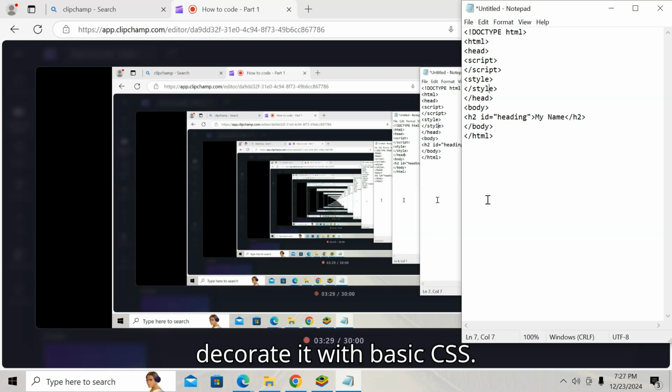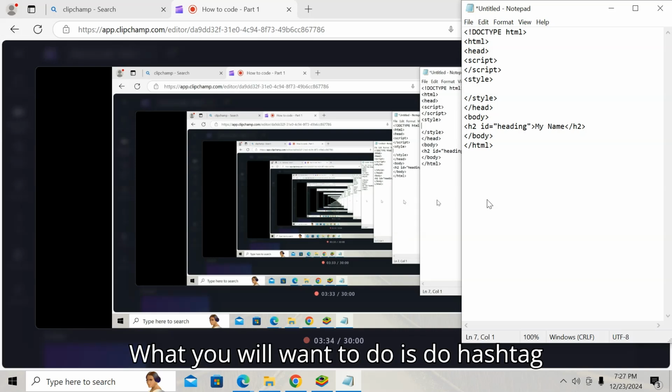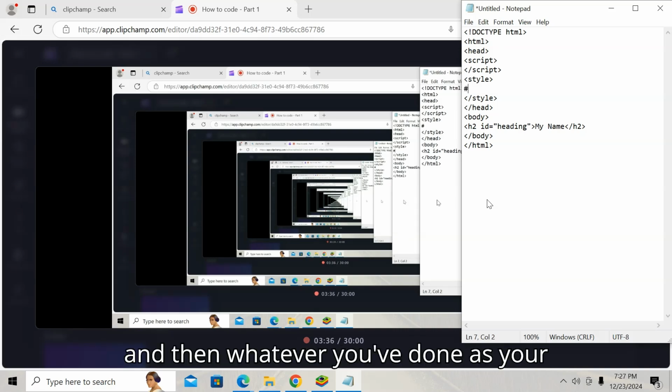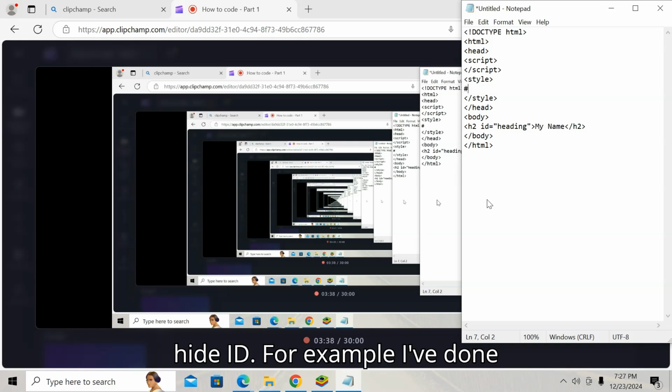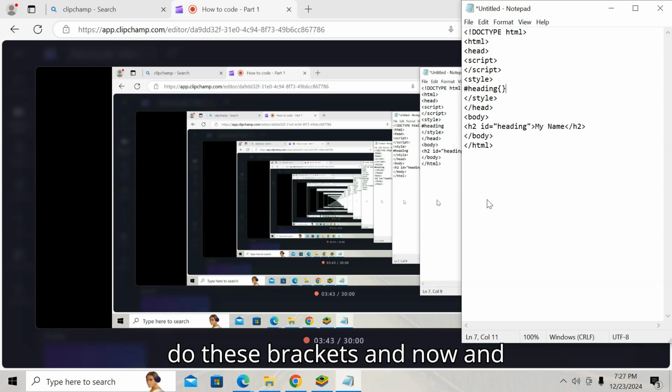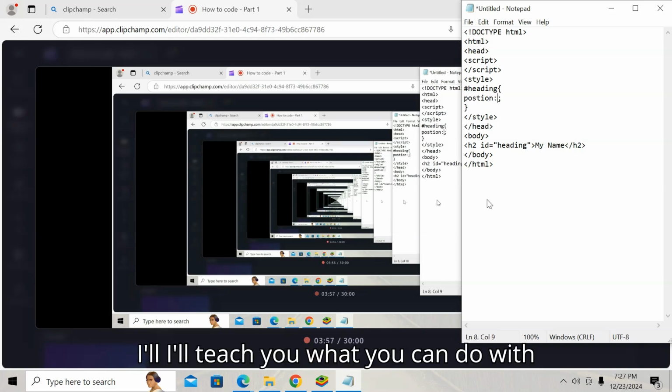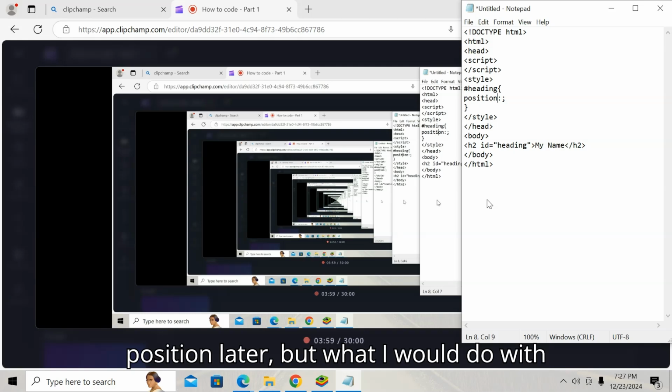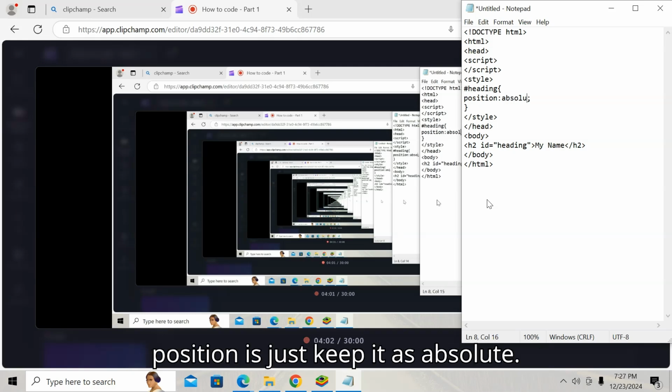Now we want to decorate it with basic CSS. What you will want to do is do hashtag and then whatever you've done as your ID. For example, I've done heading, hashtag heading. Then you want to do these brackets and now do that. Inside this, I'll teach you the basics. Position. I'll teach you what you can do with position later, but what I would do with position is just keep it as absolute.